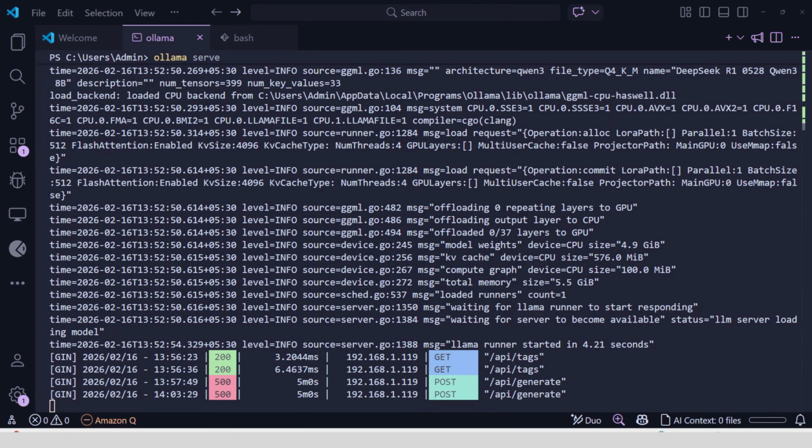Now look at the Ollama logs on Windows. The POST to the API/generate returned a 500 error, approximately after 5 minutes. This is a different problem than before. Before we couldn't connect at all, now we are connecting fine, but Ollama is crashing during the generation.